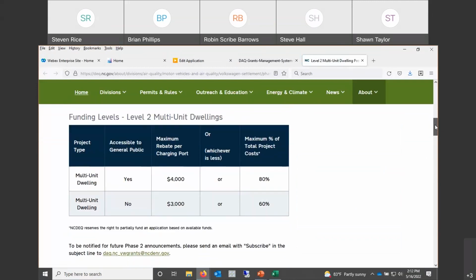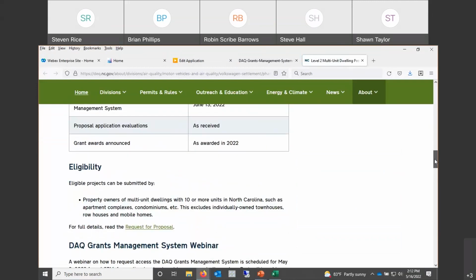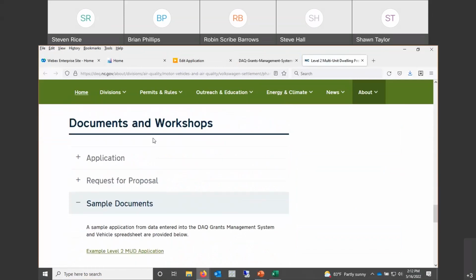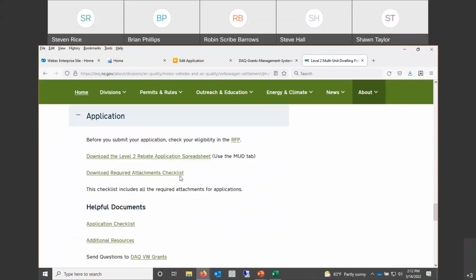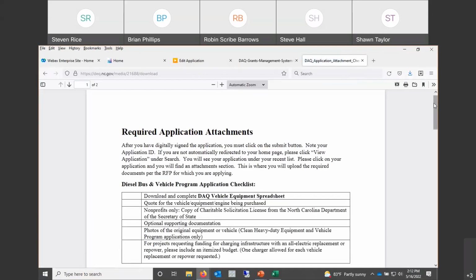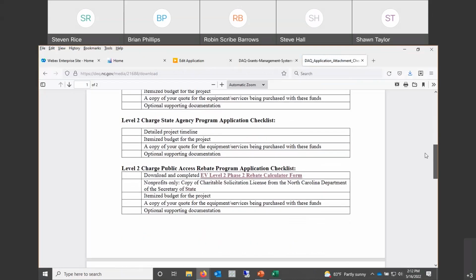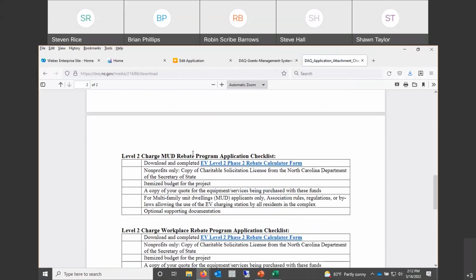We have information that was covered today. But if we scroll down to the bottom, under application, we have links to the spreadsheet, an attachment checklist, and an application checklist. So specific attachments can be found here. If we scroll down to our MUD rebate program, you'll see that this information would be required for an application. So you want to make sure that you have that attached to the application when you submit it.